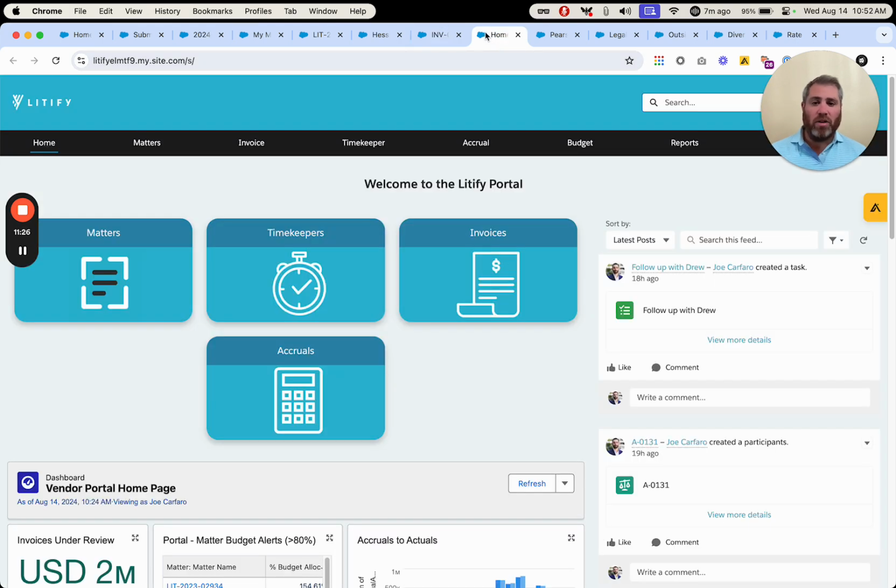We'll take a look at the vendor portal now. Now we're looking from the outside counsel perspective. The Litify vendor portal can be completely configured for your look and feel, your colors, your logos, however you'd like this to look. And we're not just going to give your outside counsel a place where they can drop off an invoice, but they can actually collaborate and manage their matters directly within the portal.